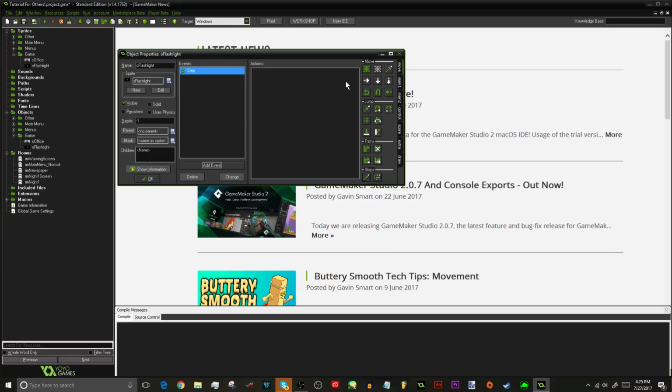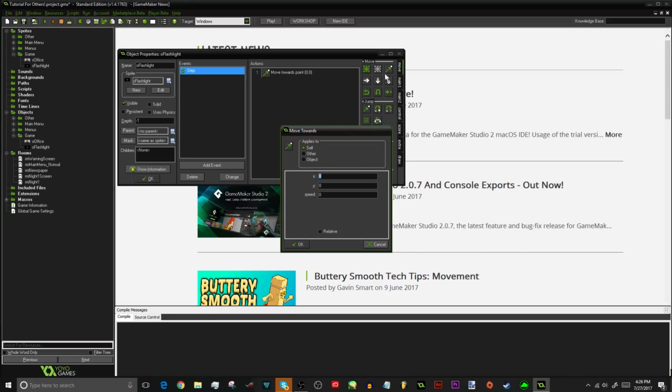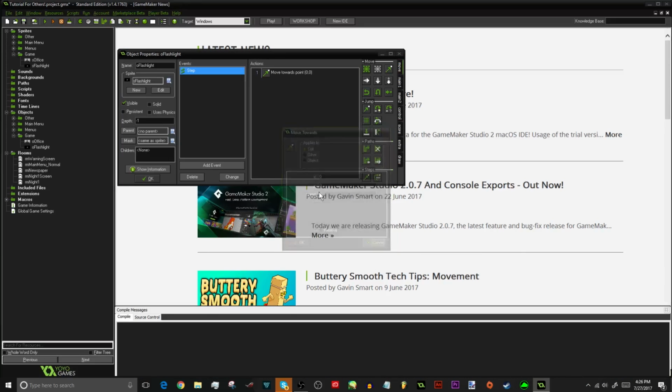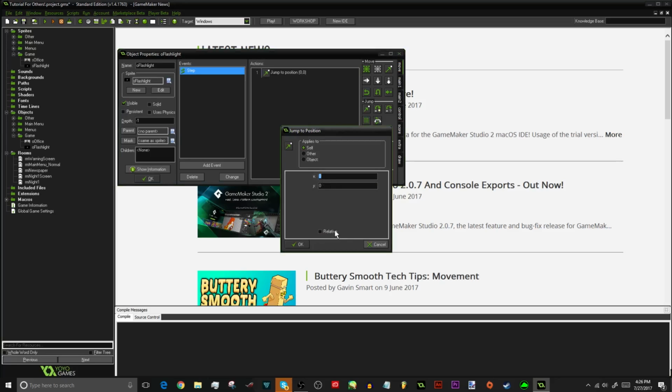Alright, so for the step event, you want to make it jump to, which is this little block right here with a little arrow. Oh wait, no, that's move towards. Sorry guys. It's this one, the one in jump. Alright, so do not make it relative.